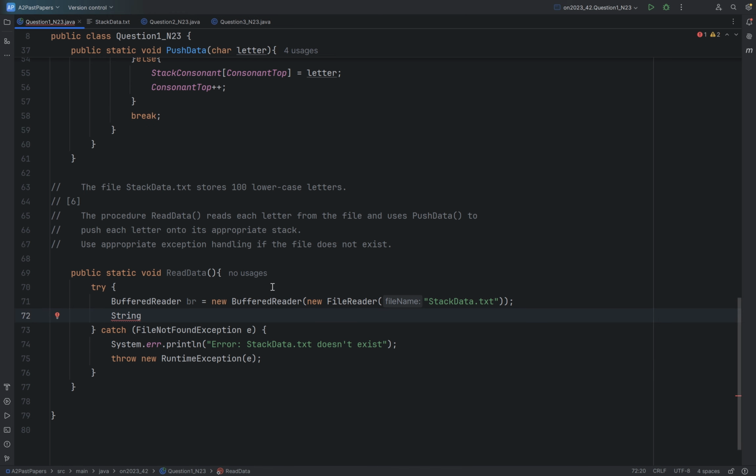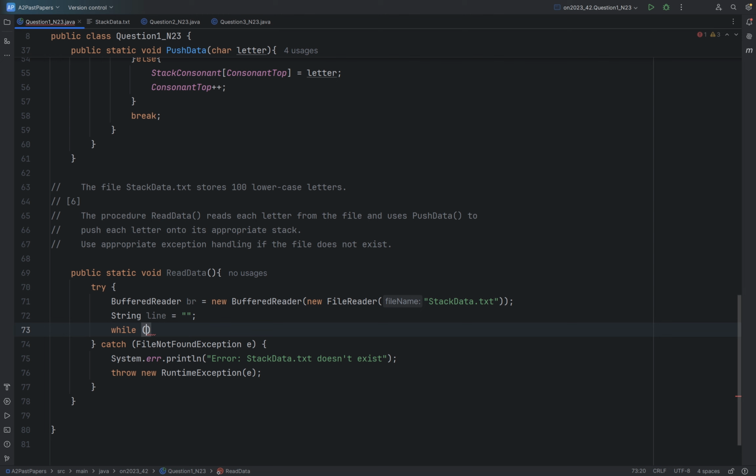So I think what I'm going to do, I'm just going to read the entire line, and then I'll just get the first character from that line. Right, so let's say line is going to be an empty string, similar to pseudocode, where we're checking, kind of like, while not at the end of the file. So line equals br.readline, and we're just checking that that's not equal to null.